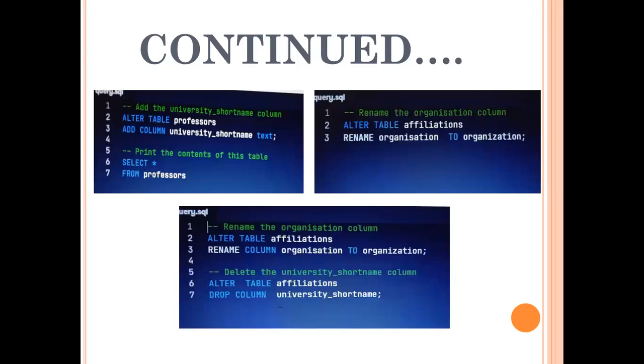Now, once we have created our table, how can we make further changes in it? For example, if we want to alter the table and we want to alter one of the columns. For example, we want to add a column in the professors table named university short name. So we will write the syntax alter table followed by the table name. Then we will write add column followed by the column name and its data type.